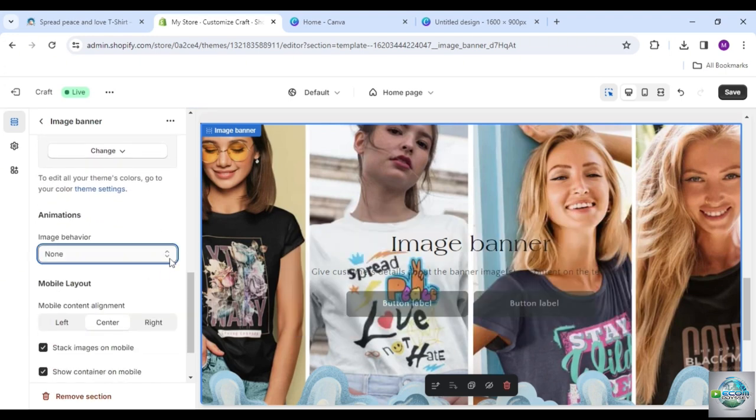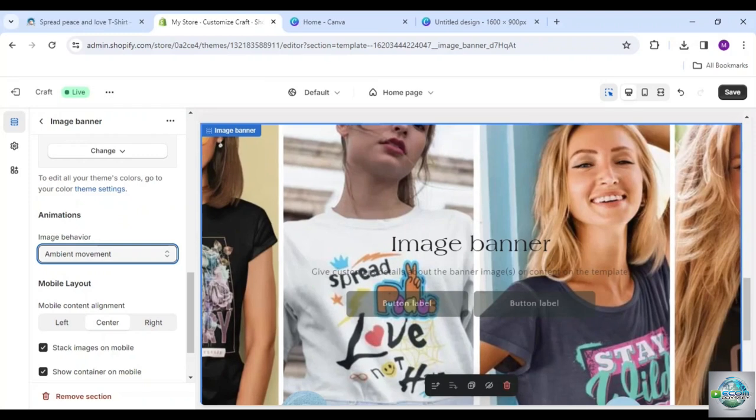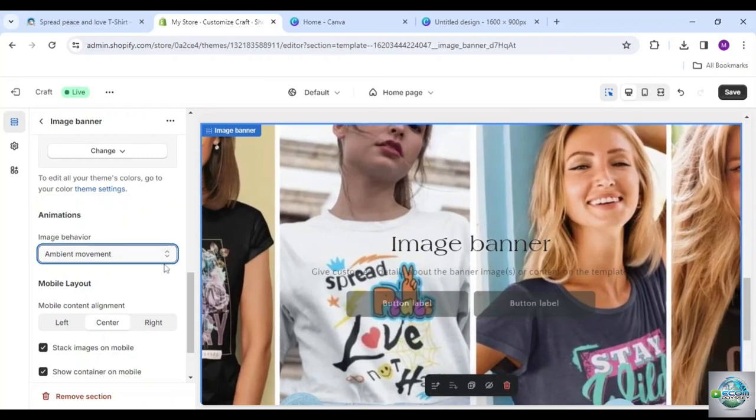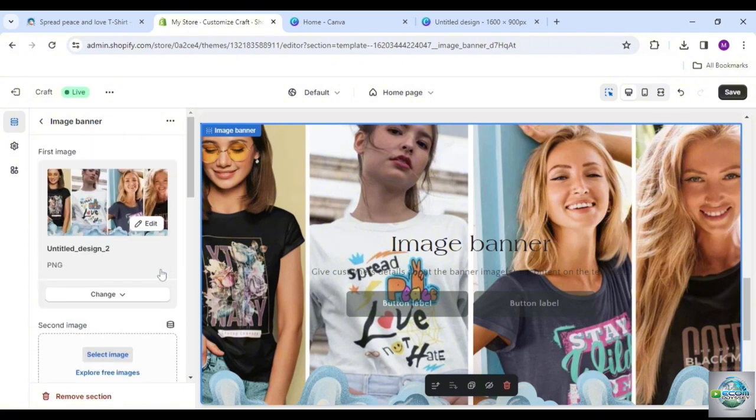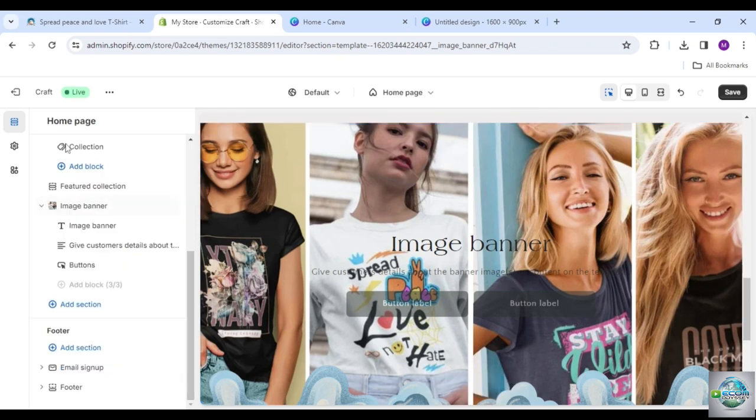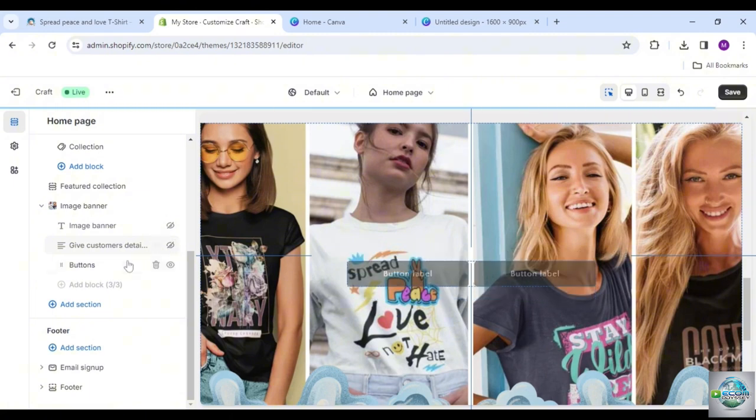Some themes offer animation or transition effects for image banners. These effects can add visual interest and make your banner more dynamic. Explore the customization options to see if you can add any effects to your image banner. In our example, we will not choose any image behavior. Next, go back to the menu. Since I don't want to have any text on the banner, I will disable the text option.